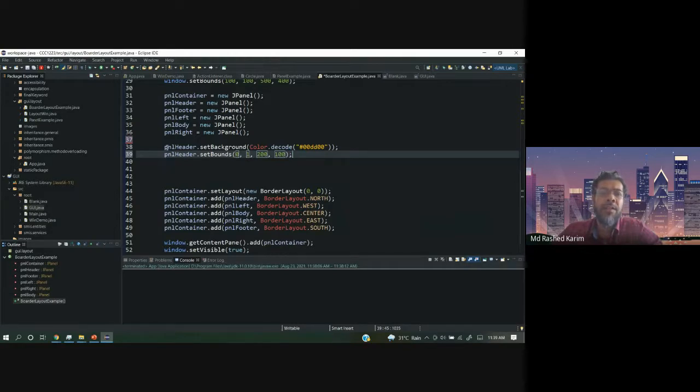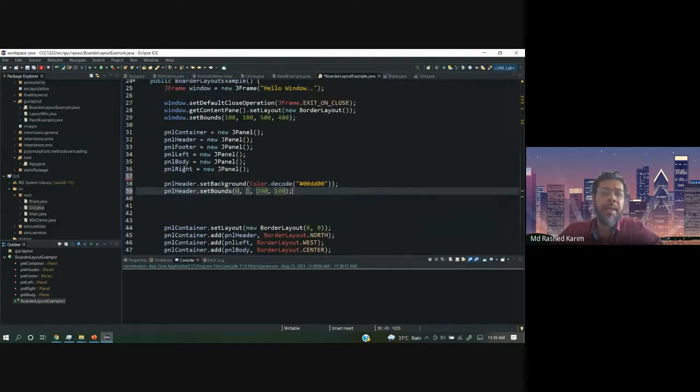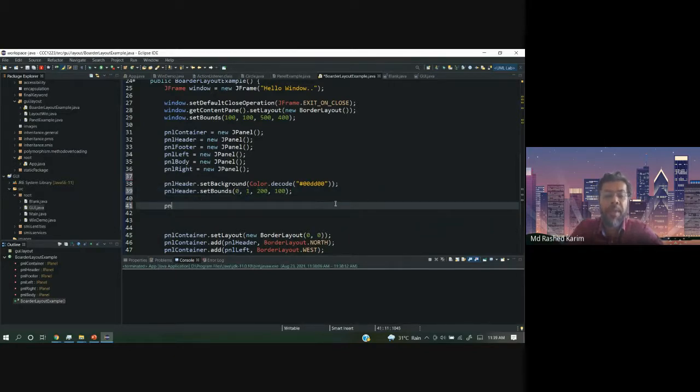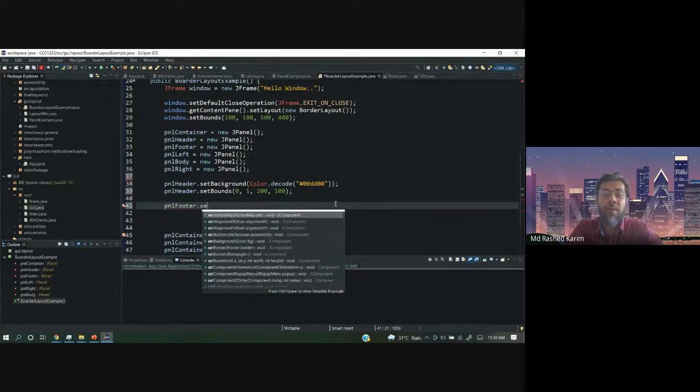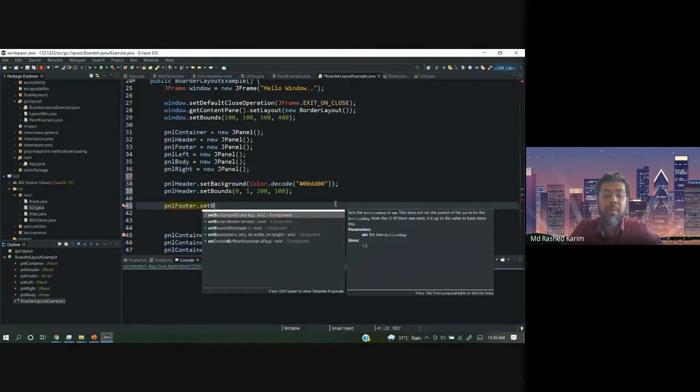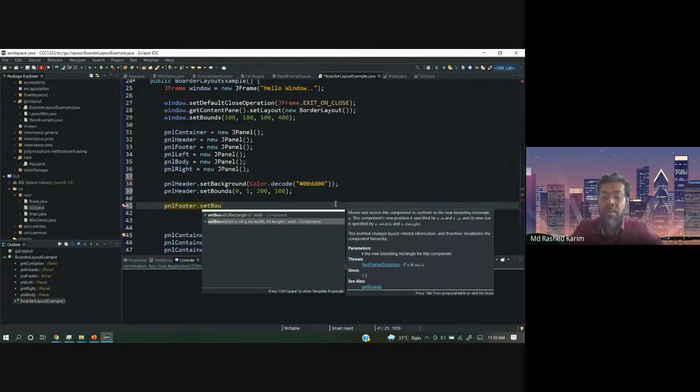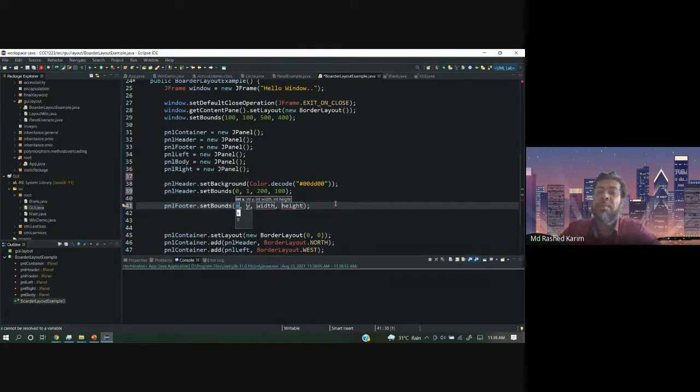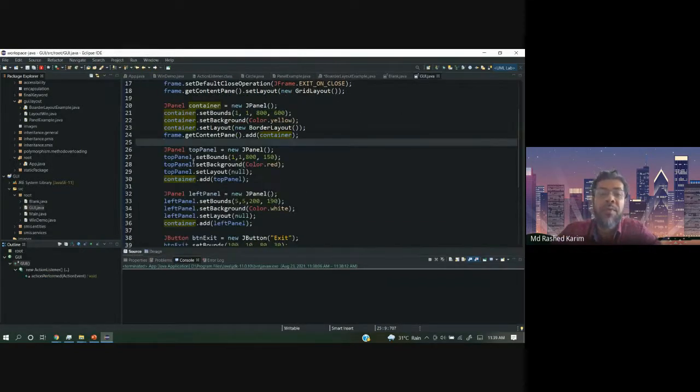For this PNL header, I will put PNL footer dot set bound. Let me check, the set bound is 2 parameter or 4 parameter. Okay, so 4 parameter. The left panel is the same thing.